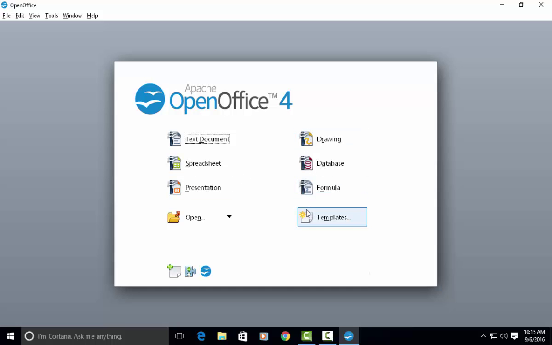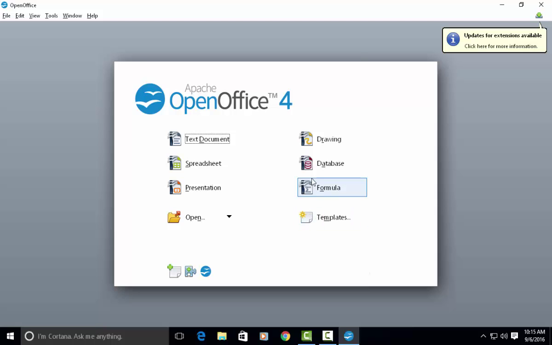the only thing this doesn't have a lot of is templates. But there's a lot of people out there that create templates that are available for download. I'm not really sure what these are. This is a database program, and I'm not sure if it's compatible with Microsoft Office's Access, and I'm not sure what this is at all. Maybe like a Microsoft Paint. But these three are the main ones.